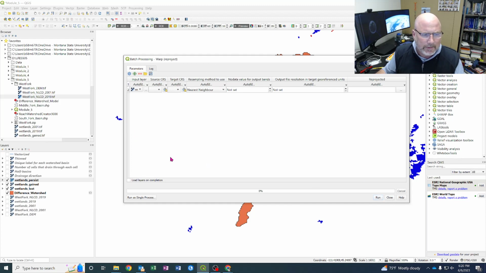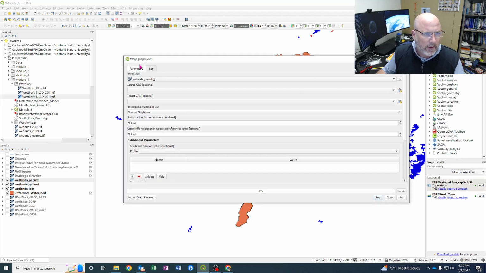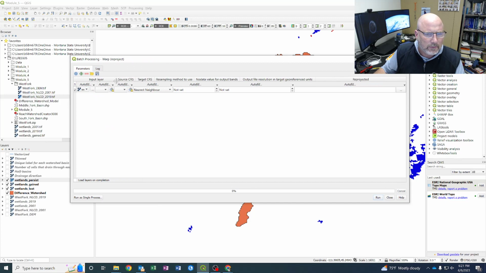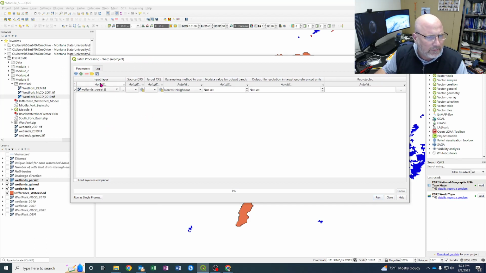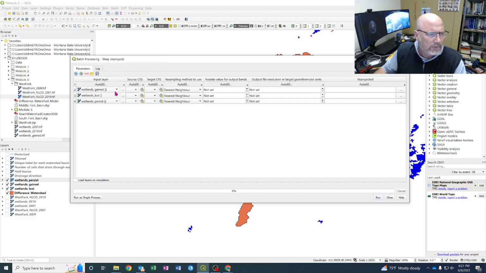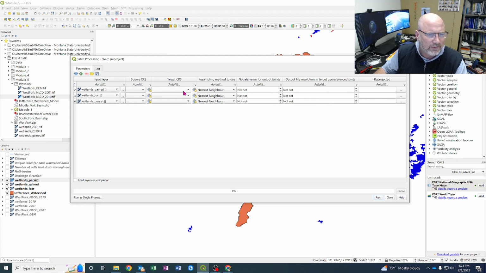So again, if I just go from the tool here down in the lower left, I can see that I've got a run as batch process here. Let me resize some things so we can read certain things. I'm going to add this for 3 layers. So I want to do this for wetlands gained, wetlands lost, and wetlands persist. My source CRS should already be defined, but my target CRS I need to specify.